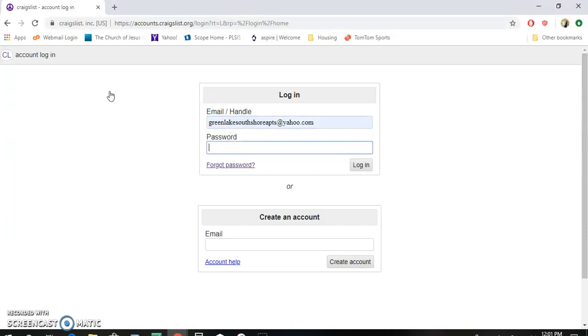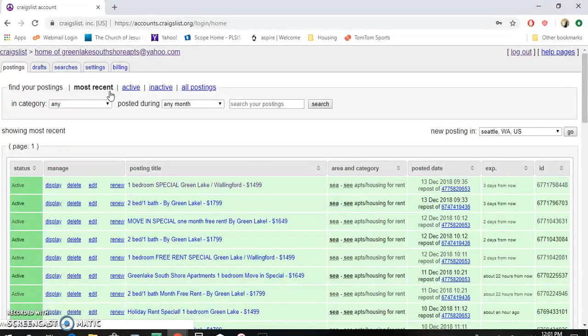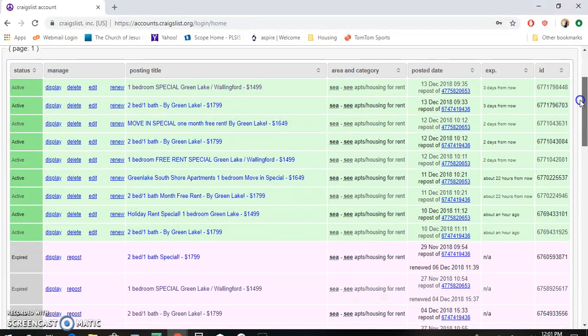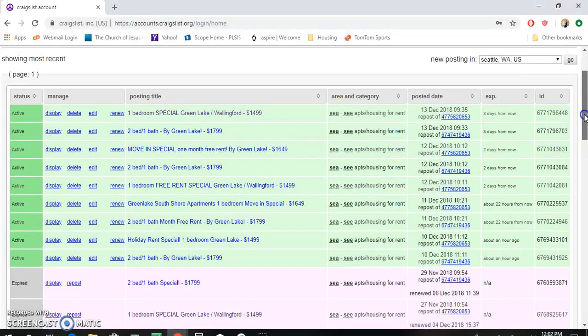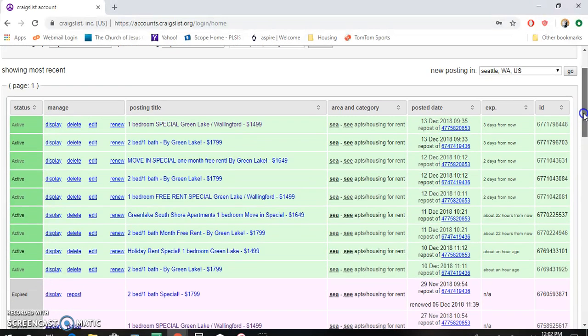We have 2 different accounts on here. And I'll explain to you why. Alright, so look, we have all of these ads up. I am posting every day. Okay. I had a couple that expired an hour ago, which is great. That means that I can now repost them once they've been expired, and they will show up at the top of the listing. So anyway, these are all of the active listings that are up right now.